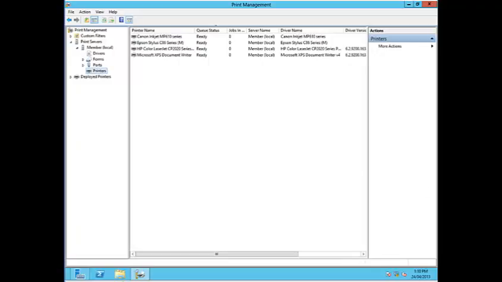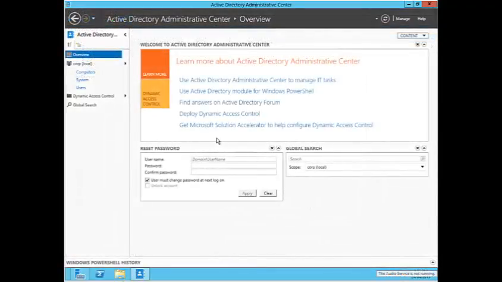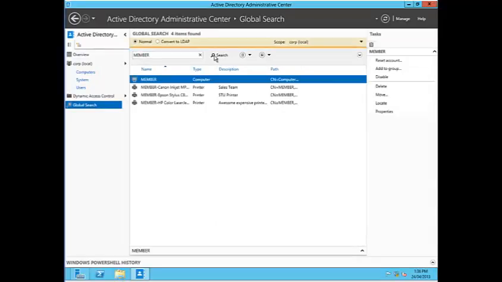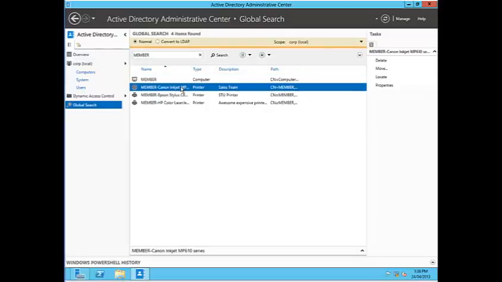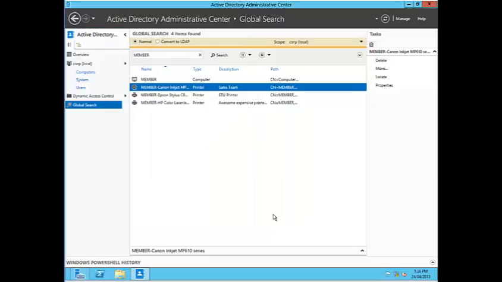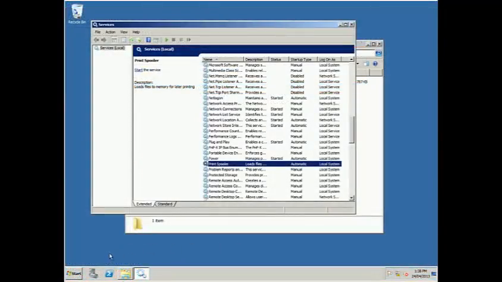We need to change the identity of our server and remove the old one. Before we decommission our old print server, we're just going to check Active Directory Administrative Center to ensure that those printers actually created themselves inside Active Directory correctly. We'll go to our global search and type member, and you can see here the 3 printers have come across just fine. See the properties of those there? We now know that they've been published to Active Directory and also published on our new print server. Everything has been correctly migrated and published to Active Directory.